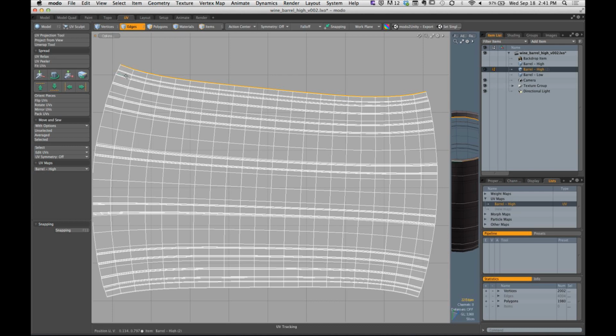Now watch what happens to my edge the moment I click on the Align Vertical button or Align Up. Boom. Okay, check it out. They all are perfectly straight now.